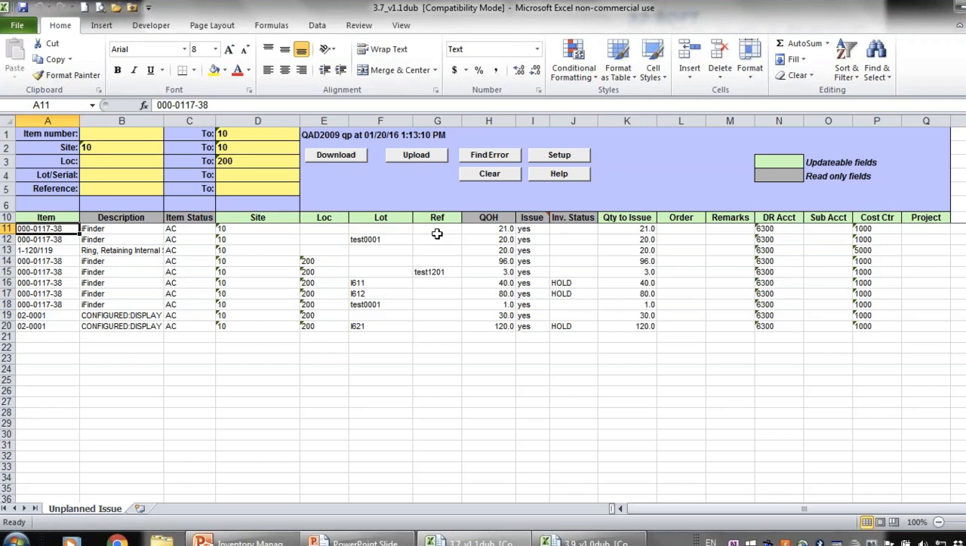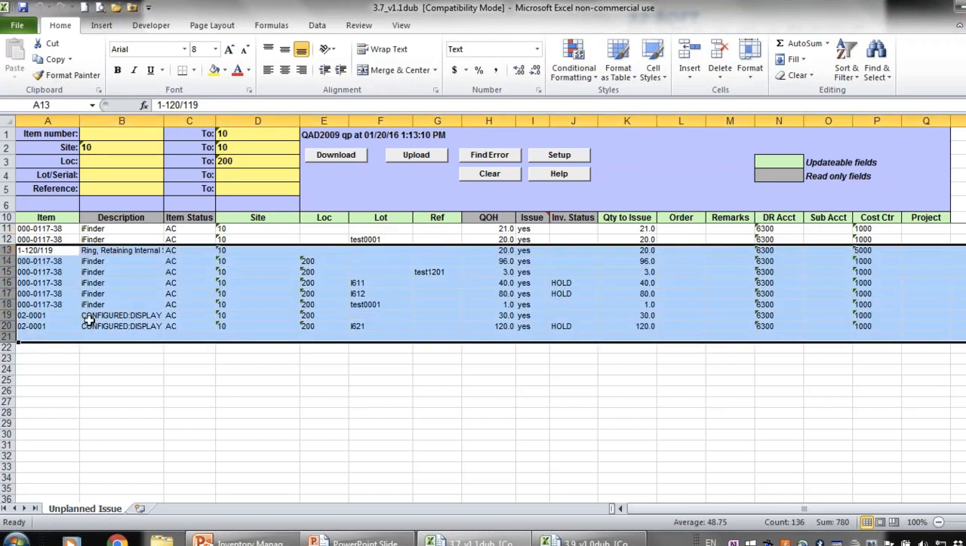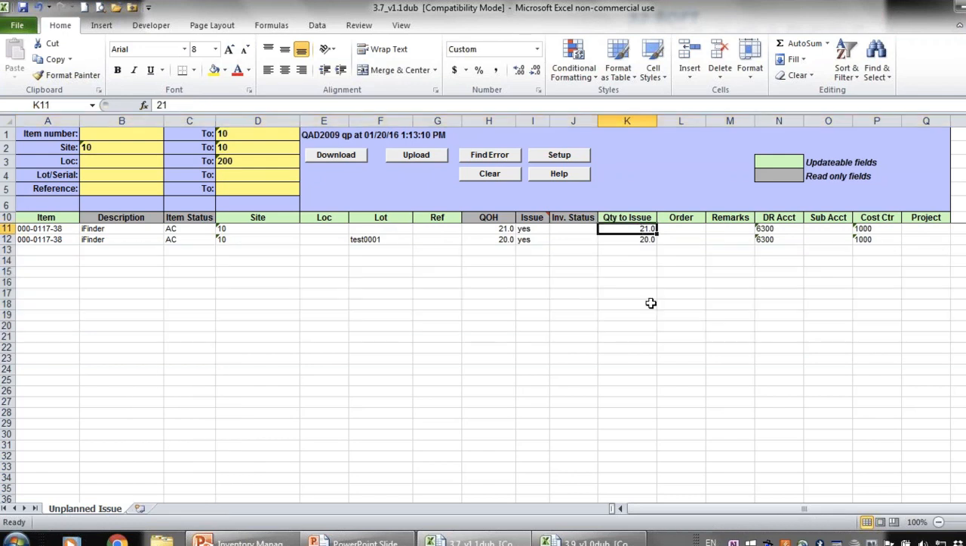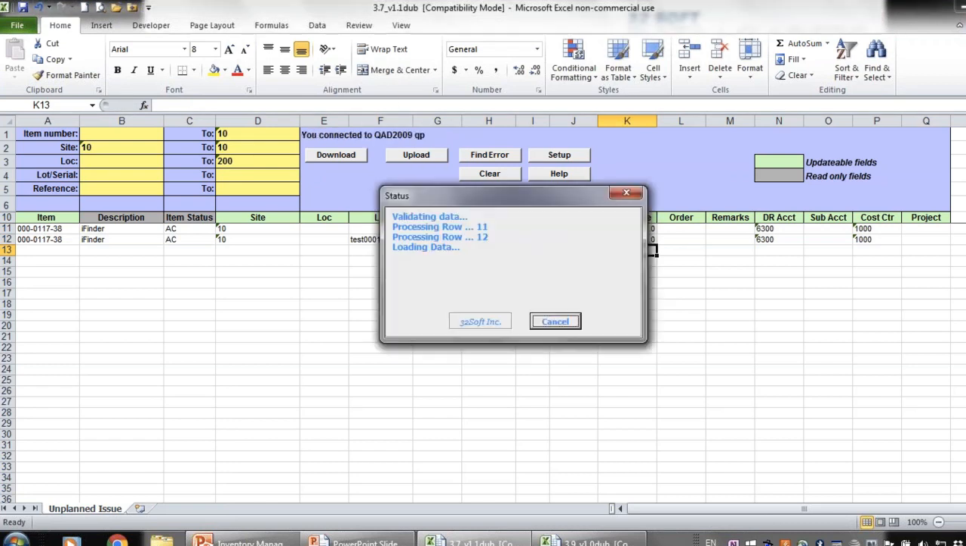To create unplanned issue transactions, all you will need is to edit downloaded data. First, delete lines with items for which you don't want to create unplanned issues, or you can simply put quantity to issue to 0. I will just issue 1. Once all information is prepared, you click on Upload. This sends data to QAD and creates unplanned issues transactions. Again, these transactions happen in real time.